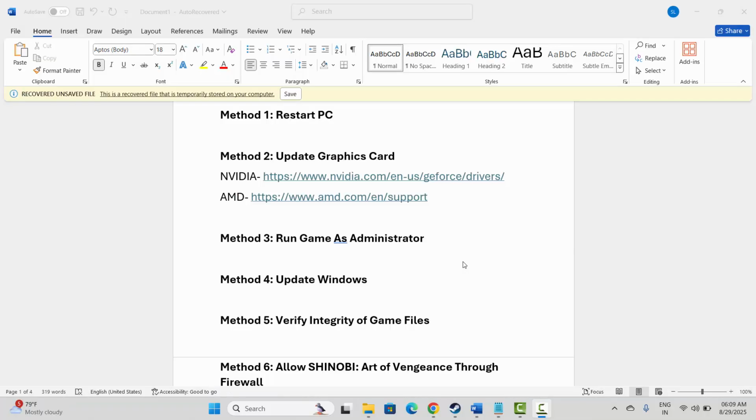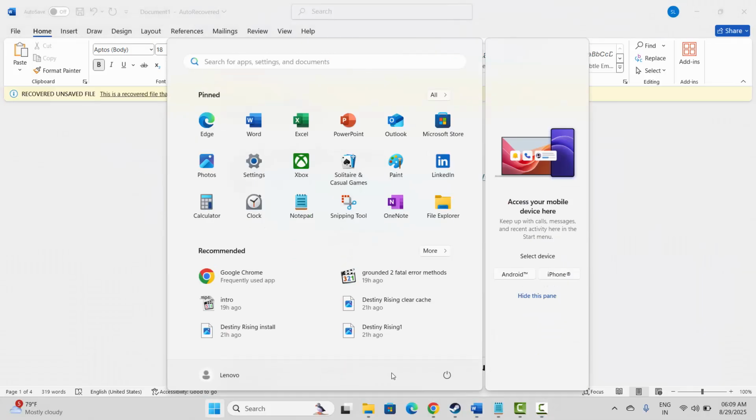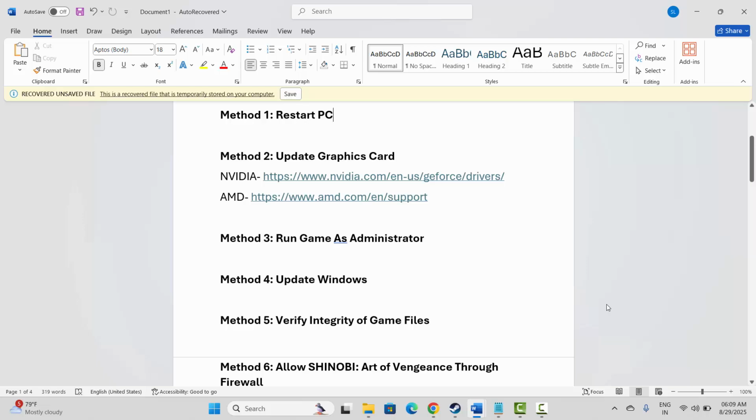The first method is to restart your PC. For that, click on the Windows icon, then click on power and then select restart. So this will restart your PC. After it restarts, now try to launch the game and check if it's working or not. If not, then move to the next solution.